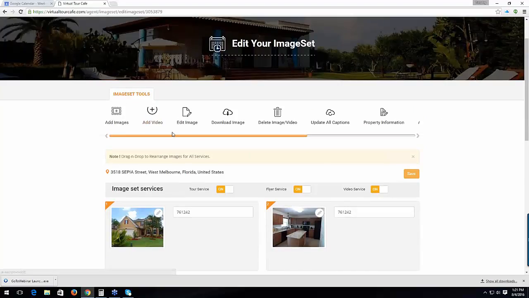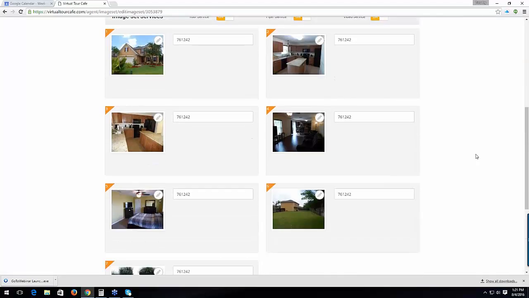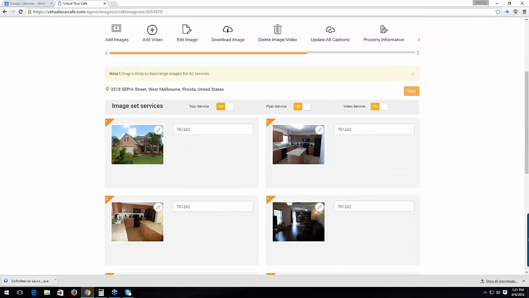So notice up here, even at this point, after you've already created your image set, so we've already done this, we've already got these pictures here, we've rearranged them, we can add videos, we can add images, we can edit the images, download images, delete them, all sorts of things.